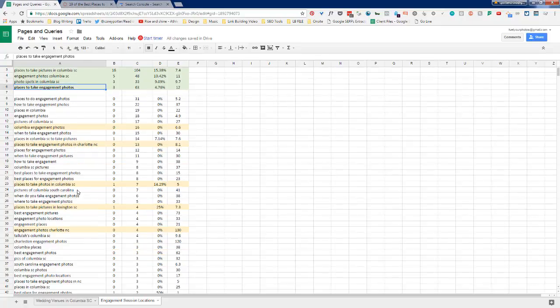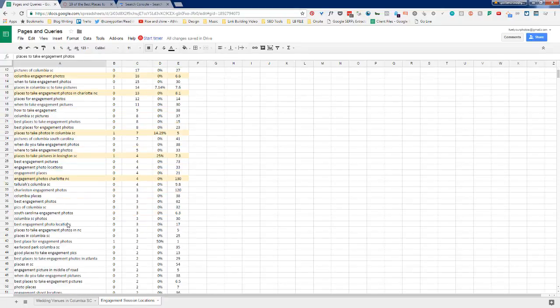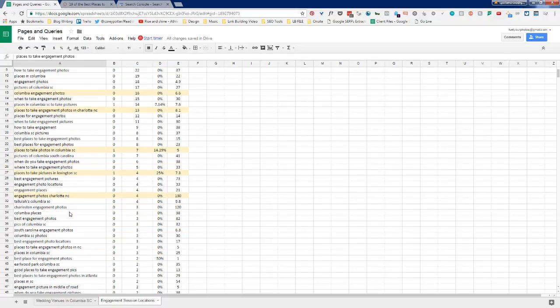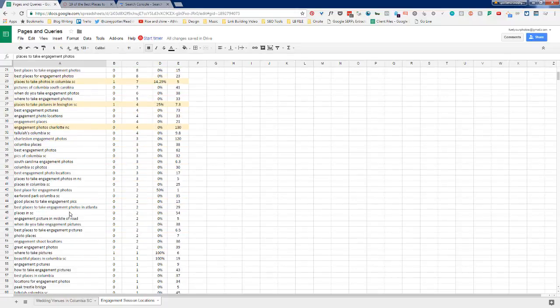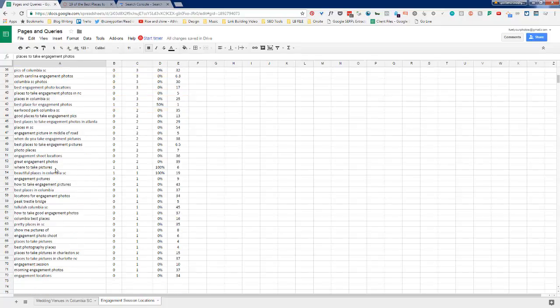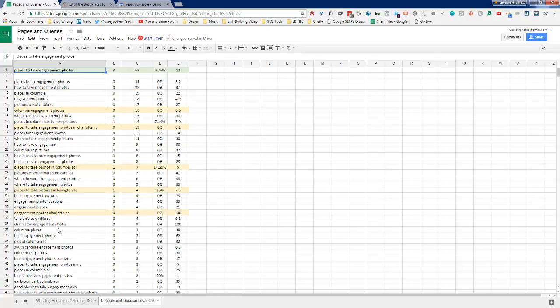And again, we have Lexington that has a few impressions, which tells me, again, I need to pay more attention to Lexington. It's really close to Columbia. I actually live in Lexington, and so I should probably spend more time optimizing my site for Lexington because there's plenty of opportunity there, and it's much less competitive. And you'll find things like specific parks that people are searching for and specific locations. And it's just good to know exactly how people are typing these things in, when to take engagement pictures.